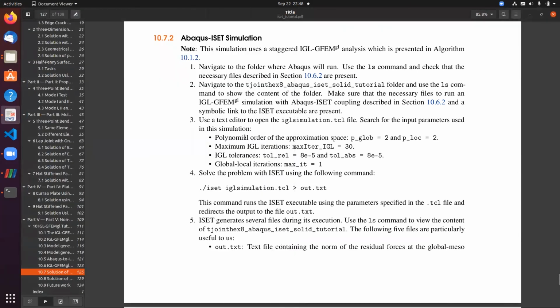Finally, let's check if we are using the same input parameters. Approximation space of both models equals to 2, 30 IGL iterations as maximum. This is the tolerance value, and maximum number of global-local iterations equals 1.